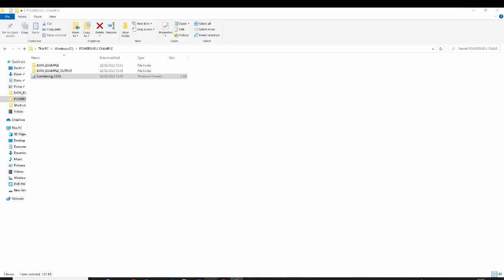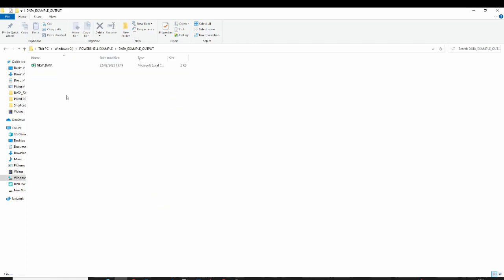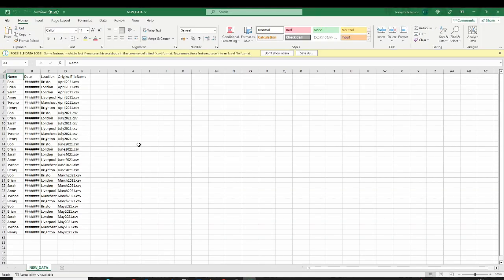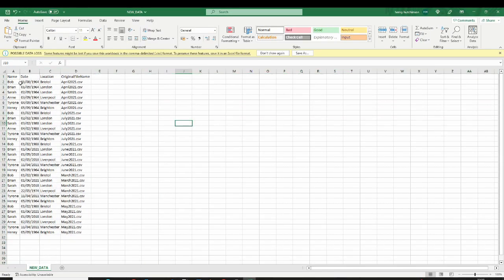As stated in the code, we wanted to drop it into this file path, the data example output. So we'll open data example output. We called the file new data. So this is the new data as it's loaded. And you can see it's collated all of the data from each individual spreadsheet, and it has put in a new column called original file name, and that's got the original file name.